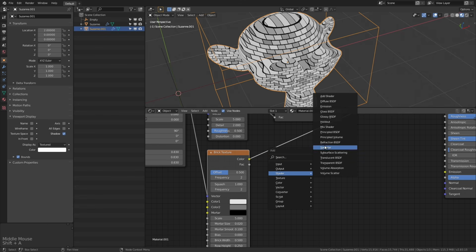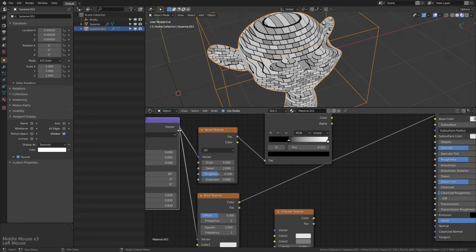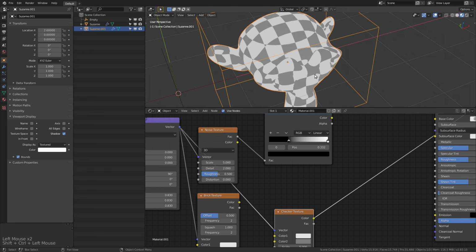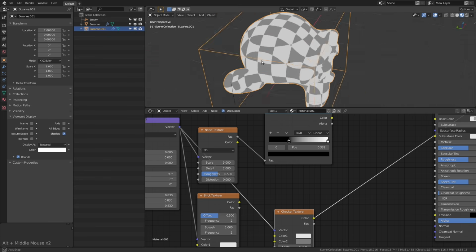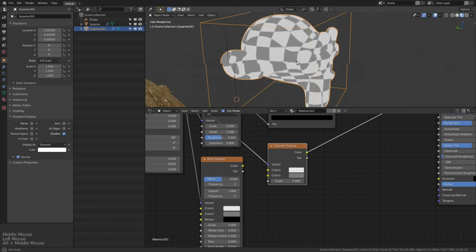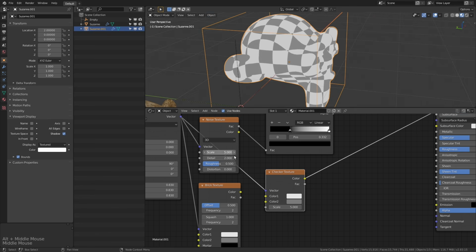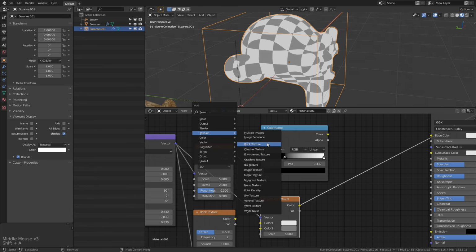But just to show you the difference, if we grab a checker texture here instead and plug that in, you can see this one is actually 3D. It does follow the shape of the curve a little bit, and it is projected from all sides. So just make sure that when you're using some of these, you understand the differences. Most of them, like the noise, let's see. So the brick is 2D, checker is 3D.